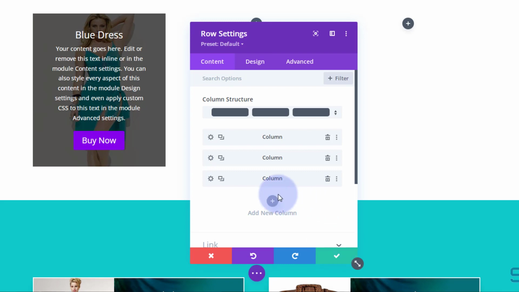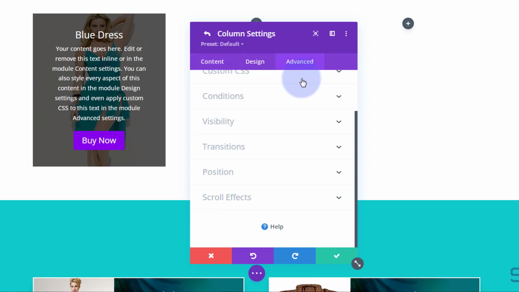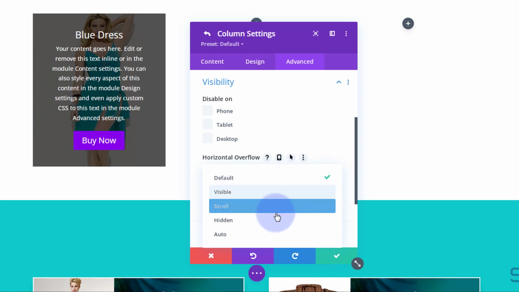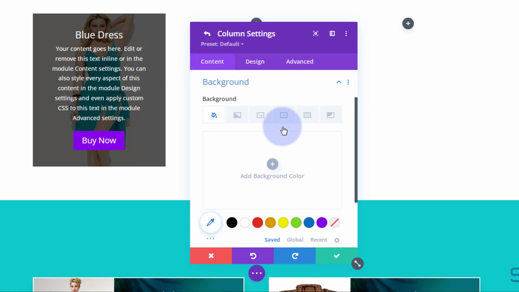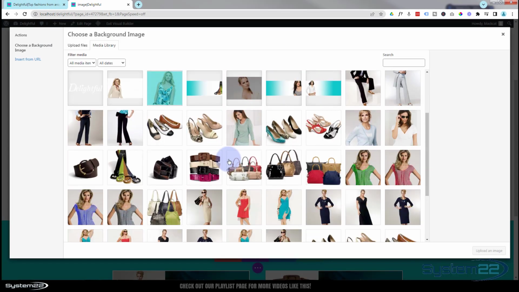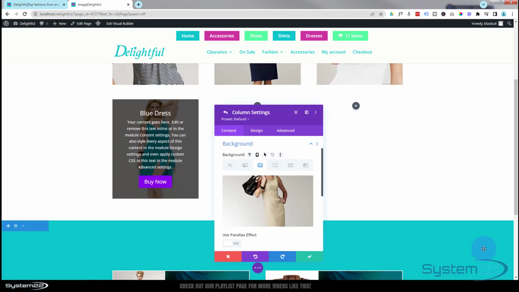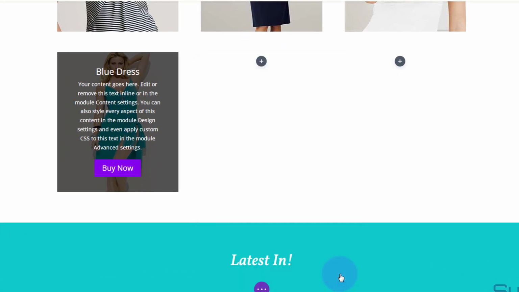Okay, let's save that, go back to our row, and I'm going to do the same for the next column. Advanced, visibility. I'm going to hide the horizontal and vertical overflow. And let's put the actual image in under the content. Background image. For this one, let's put in the white dress. Okay, well let's save that back to the main row settings and save everything.